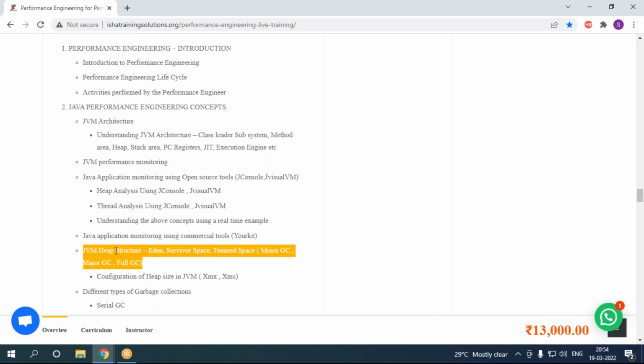We are going to do practical oriented learning for the JVM heap structure, so that in future, if you are doing performance testing for your application, you can use these concepts and then try to find the problem. This also we are going to learn with respect to the Java garbage collection concept.